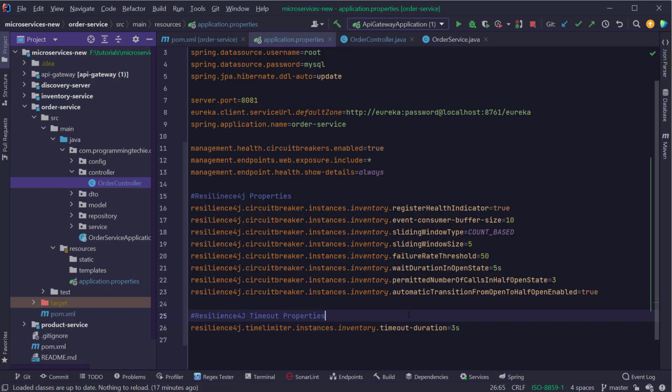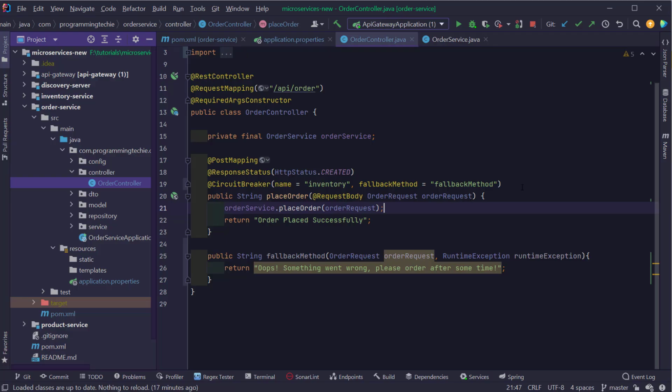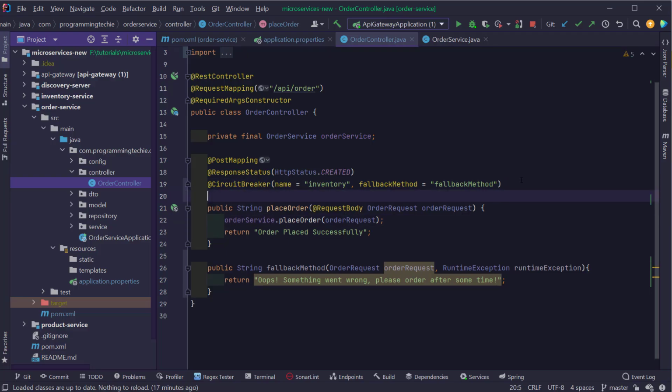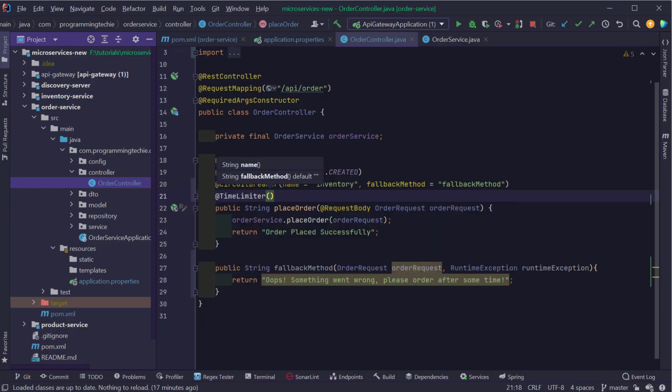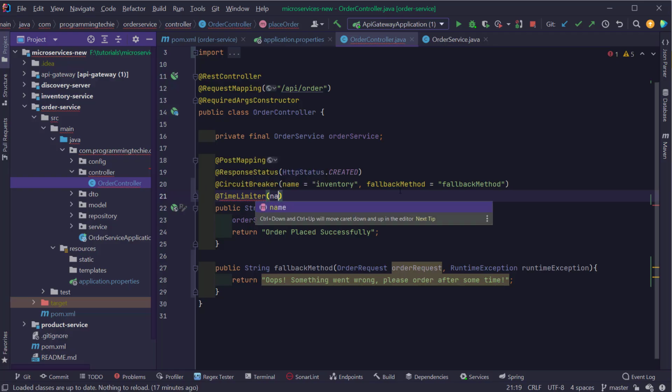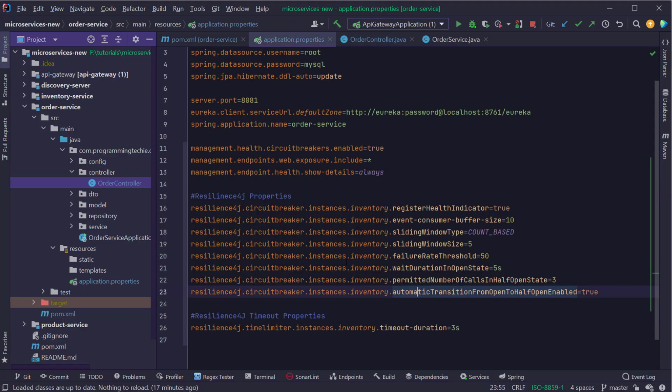To implement the timeout, I can open the order controller class one more time, and all I have to do is add an annotation called TimeLimiter. This again comes from the Resilience4J library, and the name I'm going to provide is inventory, right? One important thing to remember is that you have to provide the same name, inventory, as you've provided inside the properties, right?